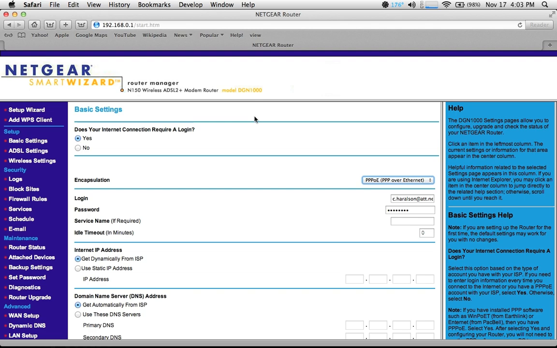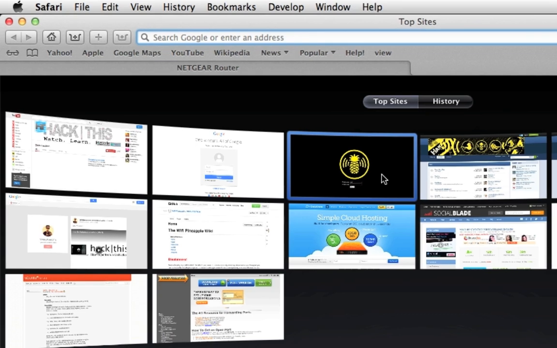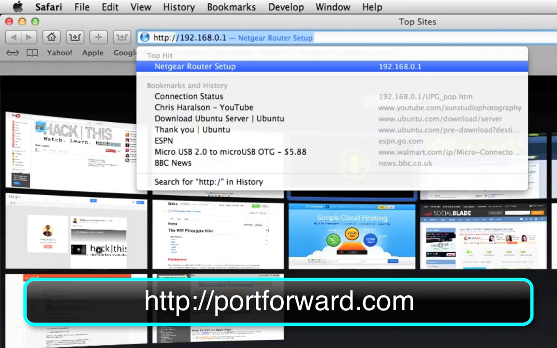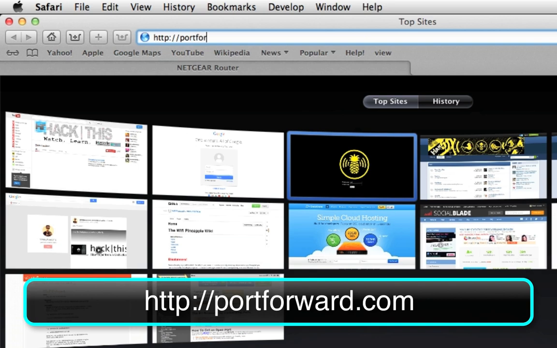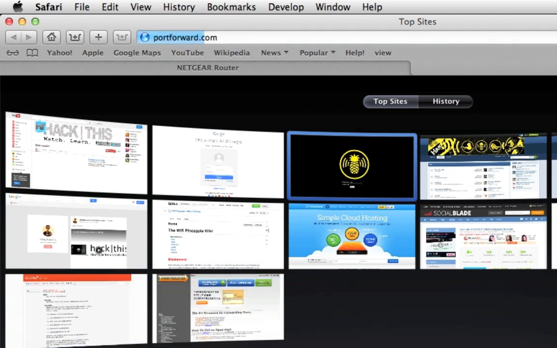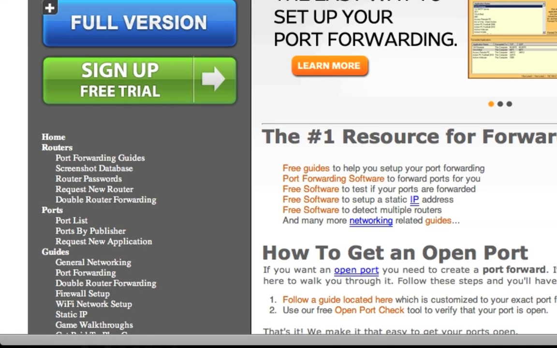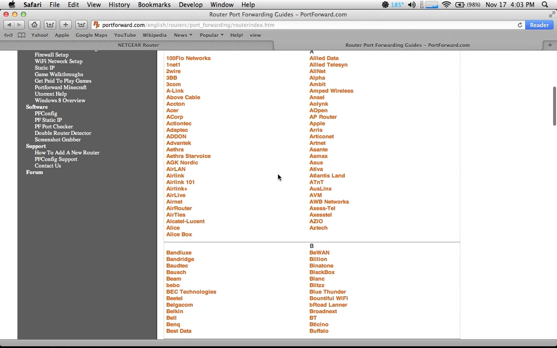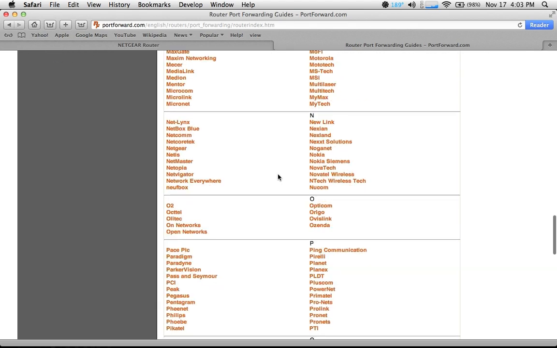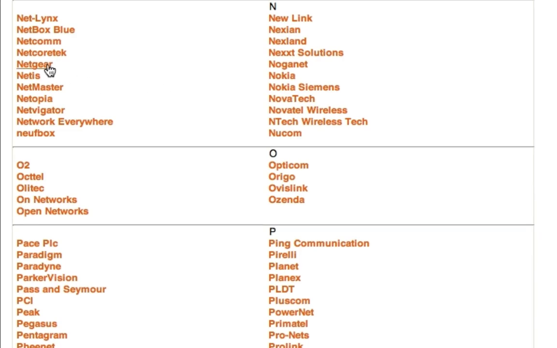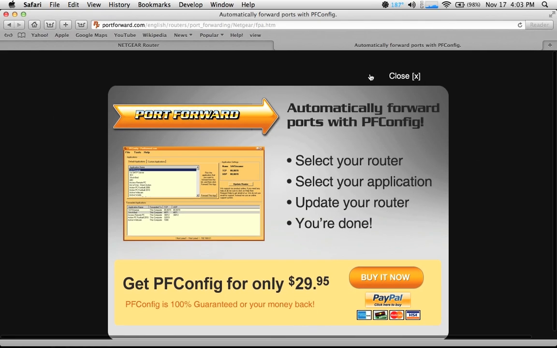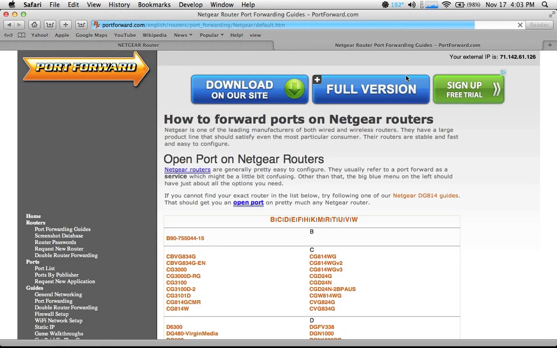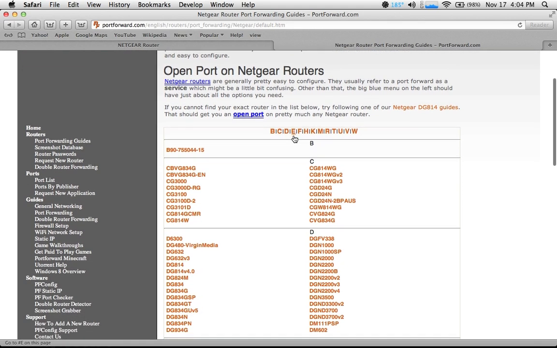So let's open up a new tab in our web browser. And in the URL bar, we're going to navigate to http://portforward.com. In the left navigation column, we need to click Port Forwarding Guides. Then you need to find the make of your router. I'm going to scroll down. Mine is Netgear. When you find the make, go ahead and select it. You can simply close this ad by clicking close. Now we need to find our router's model. When you find it, go ahead and click it. Mine is DGN1000.